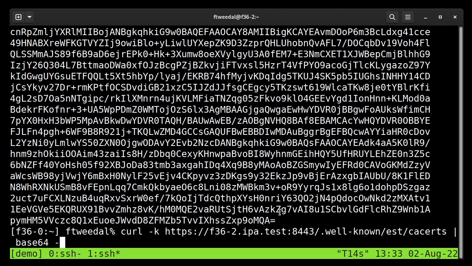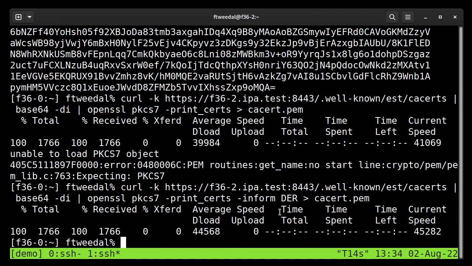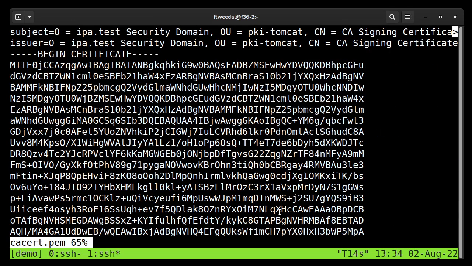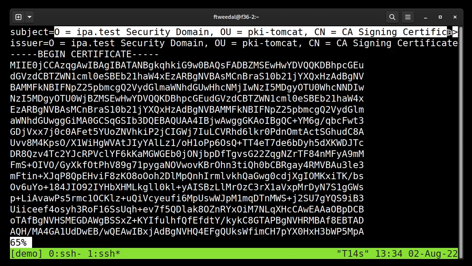So we'll base64 decode that and send that output to openssl pkcs7 -print_certs, and we'll write that to cacert.pem. We need to set -inform DER. It was expecting PEM, but it's getting DER. And there's our server certificate. Sorry, the CA certificate that signs the server certificate.